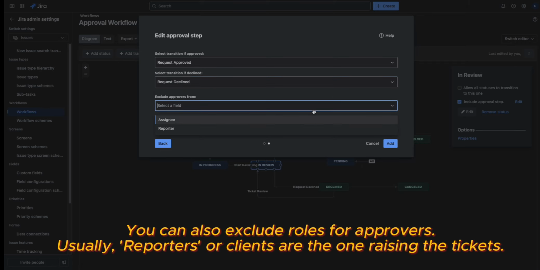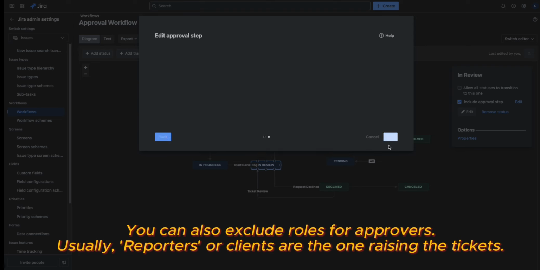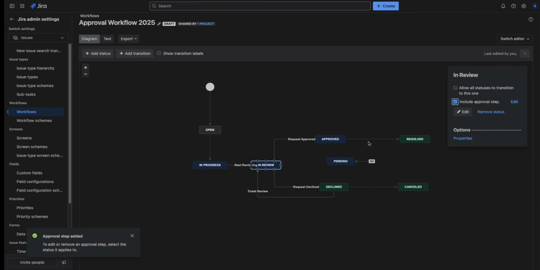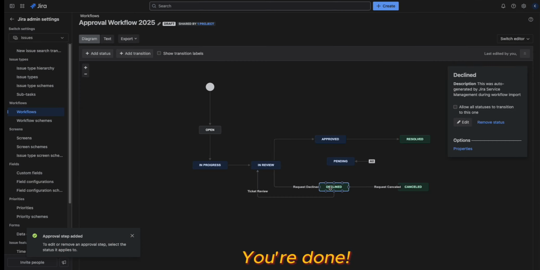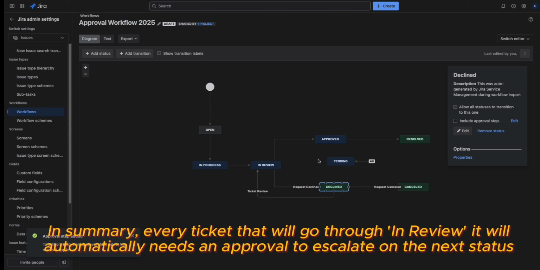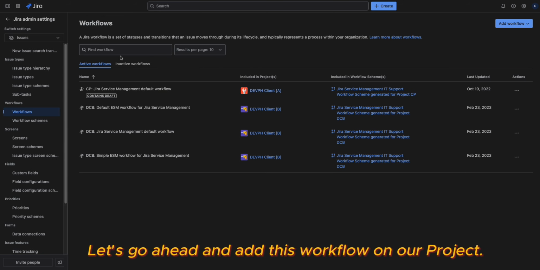You can also exclude roles for approvers. Usually, reporters or clients are the ones raising the tickets. In summary, every ticket that will go through in review will automatically need an approval to escalate to the next status. Let's go ahead and add this workflow to our project.